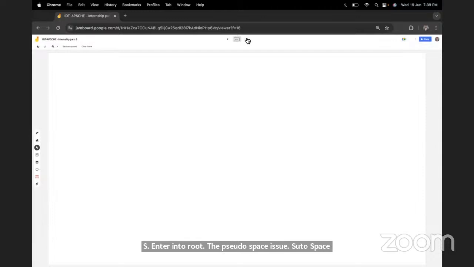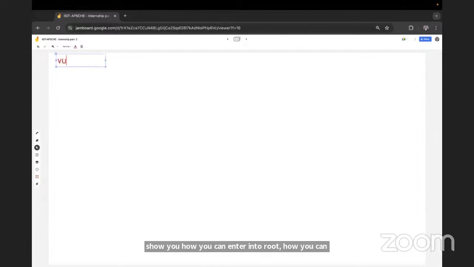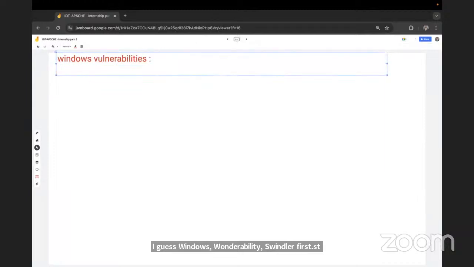I'll demonstrate all the commands. Once we complete the vulnerabilities part, we will directly jump into the practical part. In that, I'll show you how you can enter into root and how you can use commands. So here, guys, whenever you go for vulnerabilities, let me mention them. I guess Windows vulnerabilities will go first.